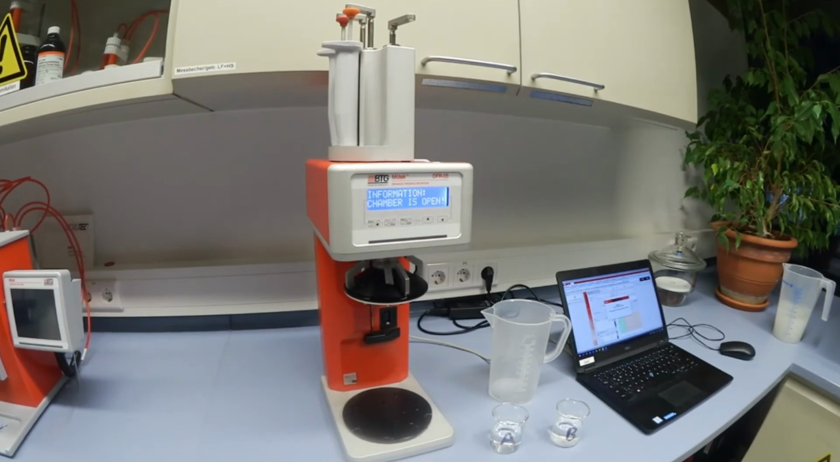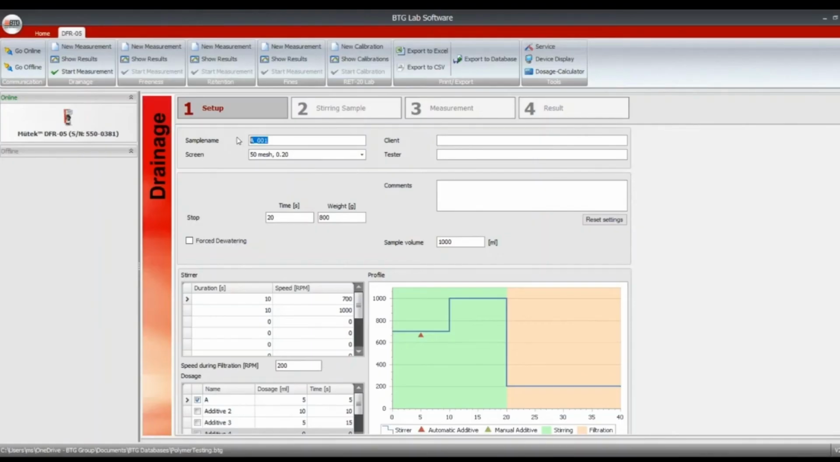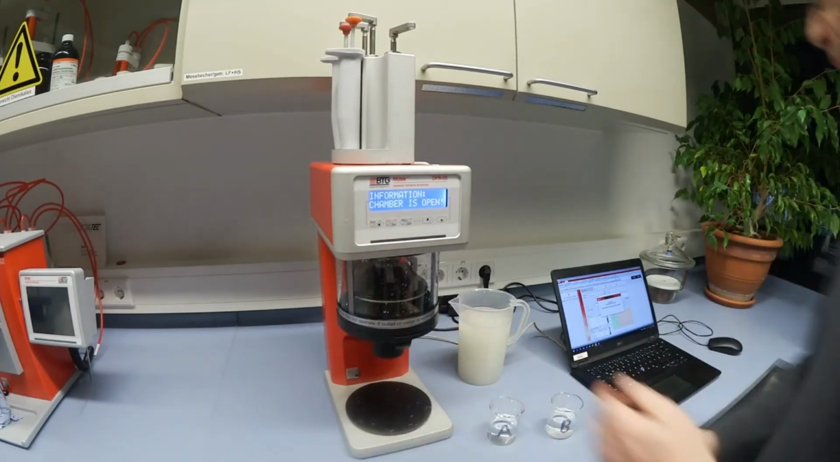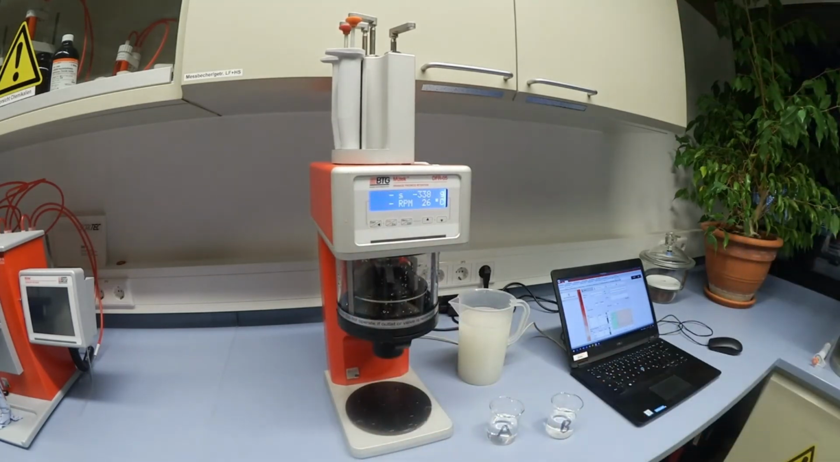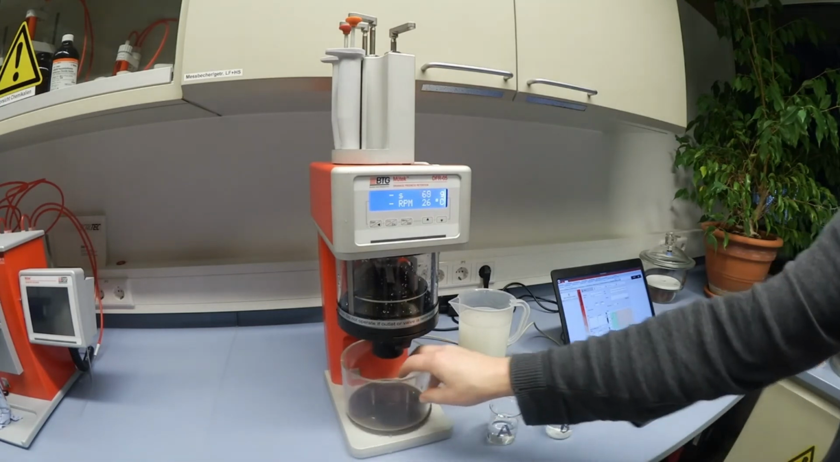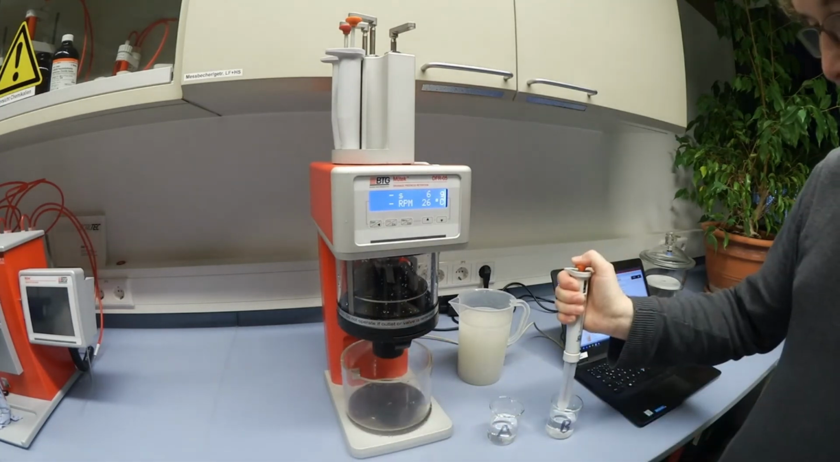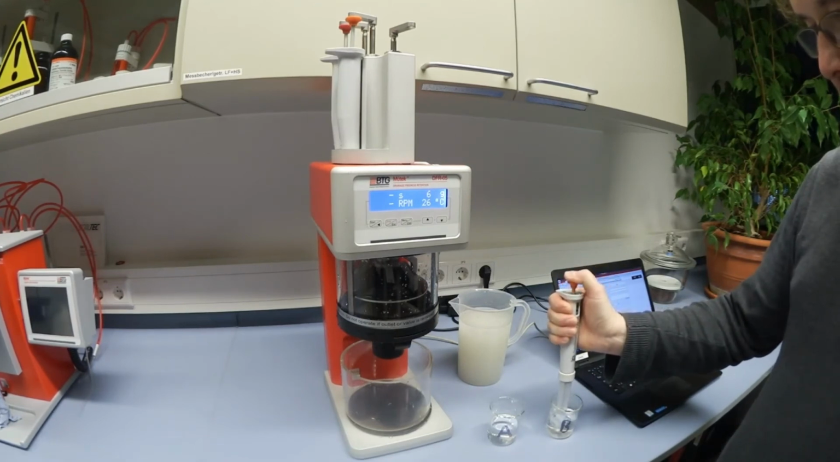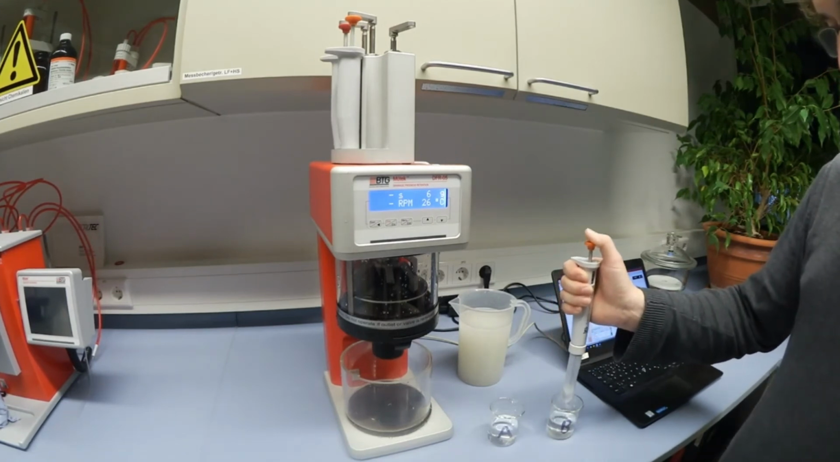With the DFR cleaned from sample contaminations, it is ready to test the other additive, B. The setup for the measurement will be the same. We just enter a new sample name and rename the additive. Five milliliters of additive B is taken into the pipette, and the pipette installed in the dosing module.